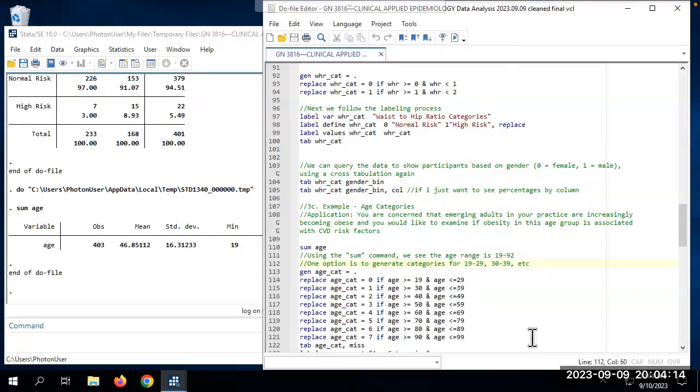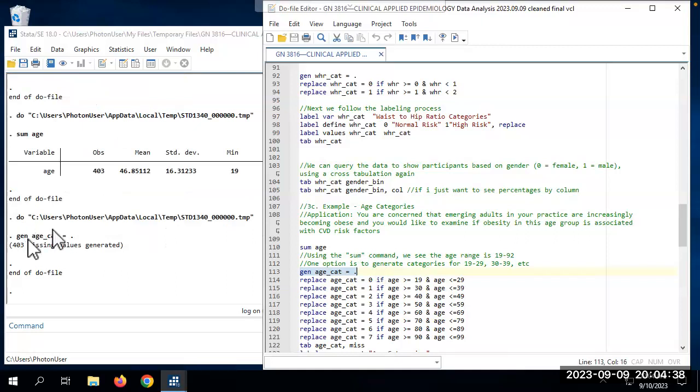Okay, so let's say we want to create some categories: 19 to 29, 30 to 39, etc. We're not going to change our original variable. We're going to create a new one as we've been doing, and we'll call it age cat. Just as before, we say generate, or gen, age cat equals dot, and Control D. And we've got 403 newly created values.